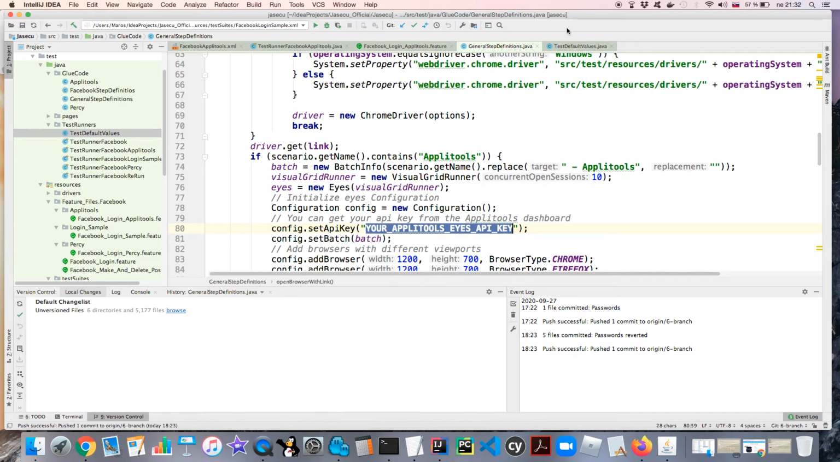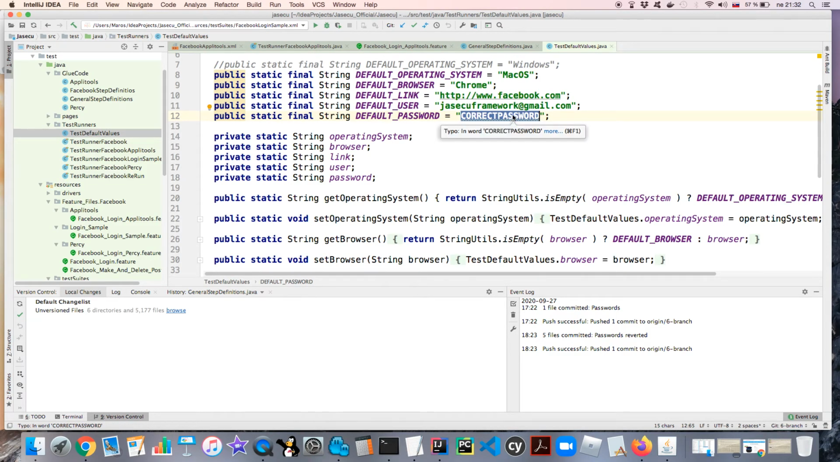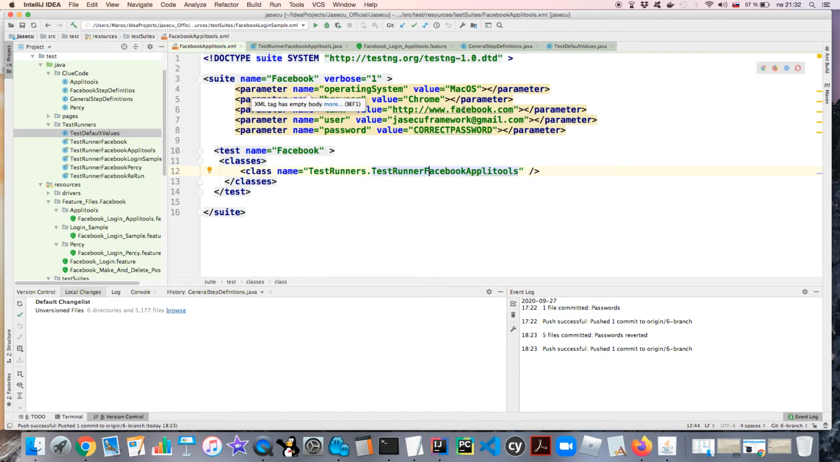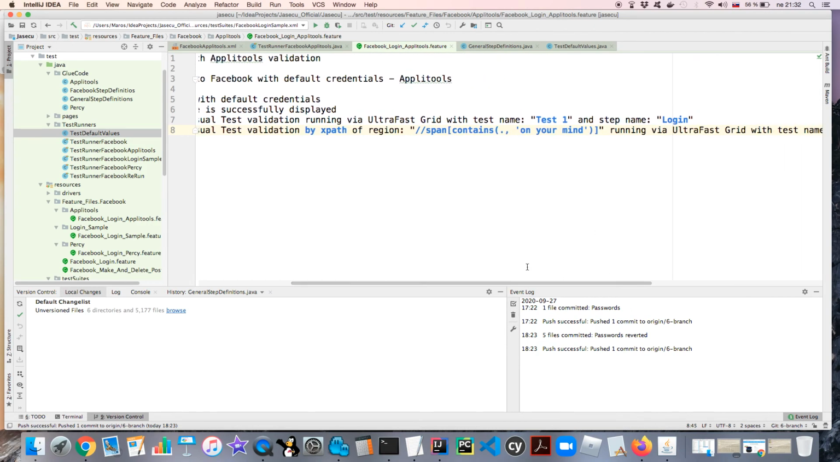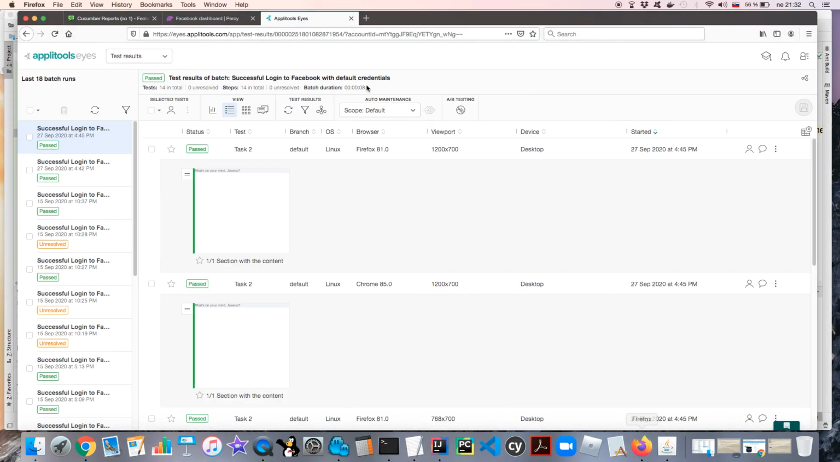So the API key and correct values in the test default values if you run from the Cucumber plugin from IntelliJ, or when you run from TestNG or from the Maven command from Jenkins, here the correct value. So very simple, and then just apply this, change parameters here, and you can run it and see the results on the Applitools web page. Very easy to use.